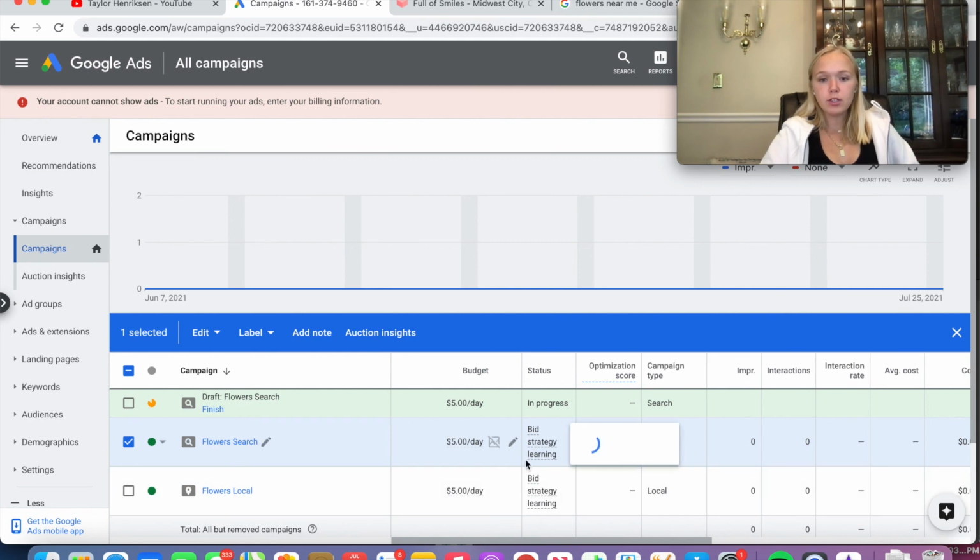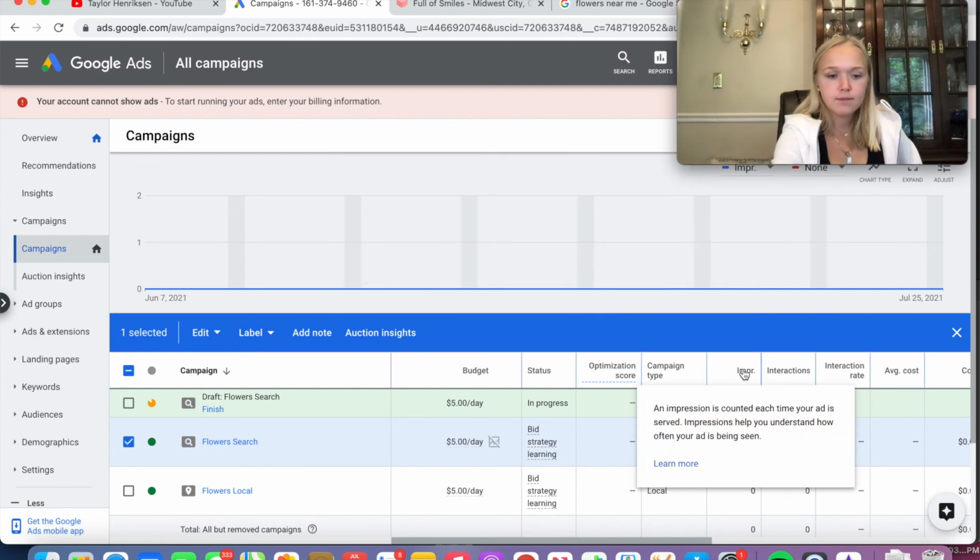It'll say bid strategy learning. That's how you know it's changed right. And you are good to go on maximize conversions.